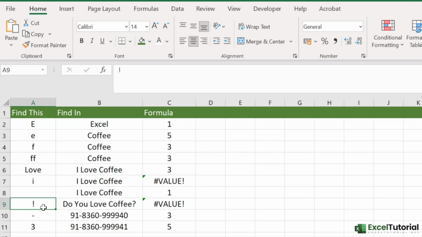Next are punctuation marks. Any punctuation marks you have here, let me just put it here. We have the text "Do you love coffee?" with a question mark. Here we have written find this, so it will be in the 19th position. The idea is to let you know you can also find punctuation marks in your text data.